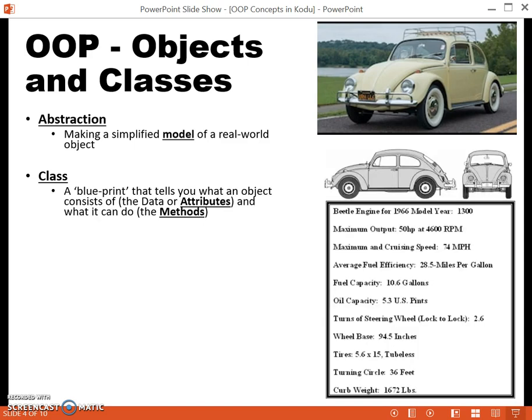Here our blueprint shows us what our model looks like, some of its attributes or properties, and also the class would contain information about what the model can do. The methods would include things like driving, accelerating, braking, and so on.